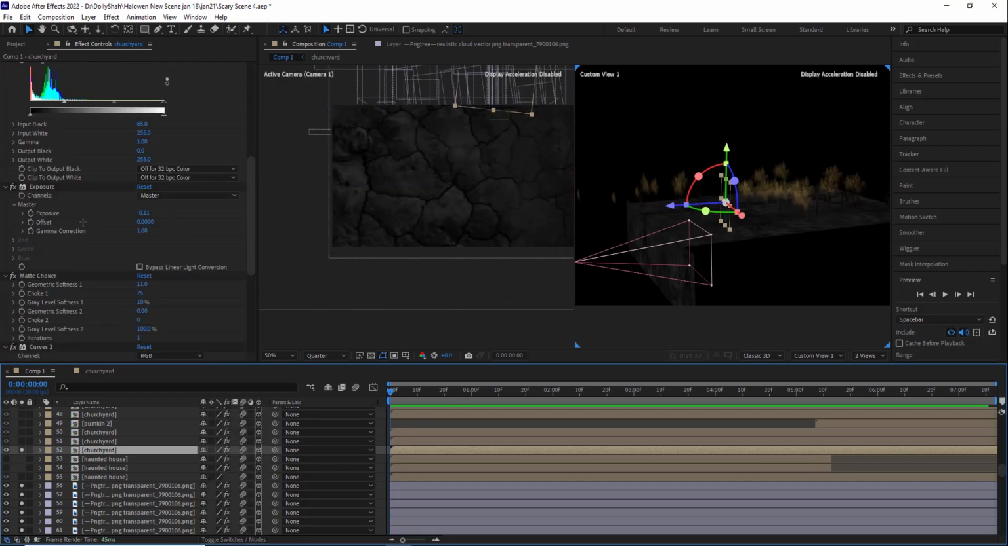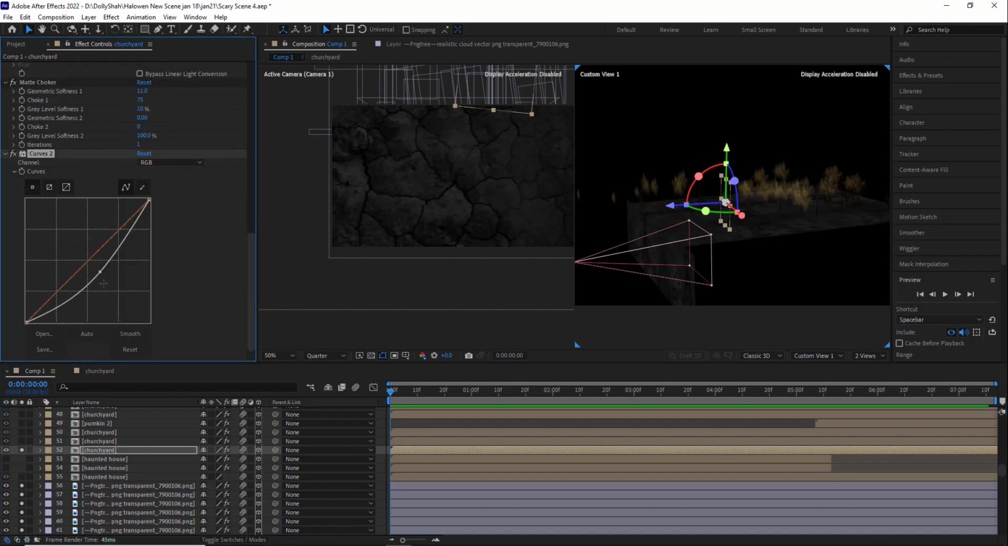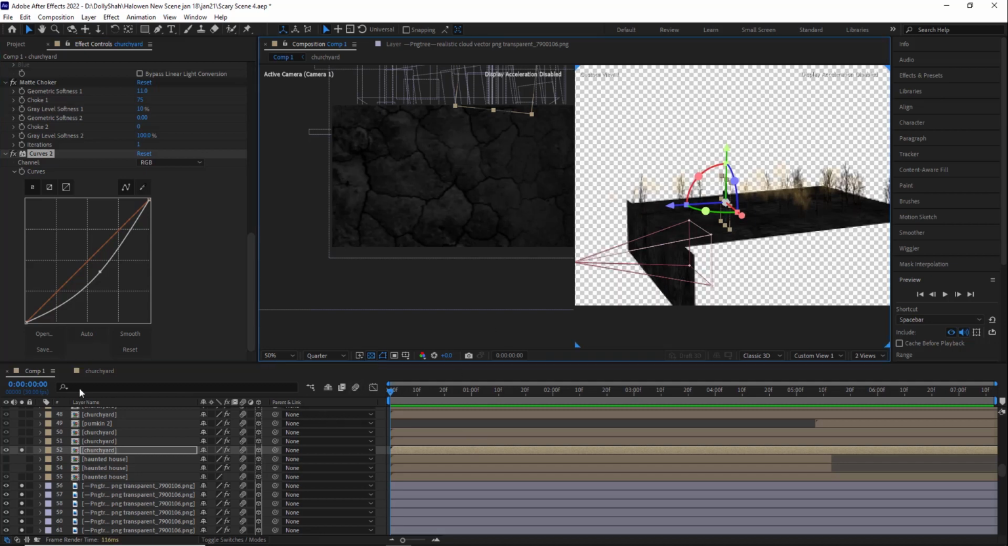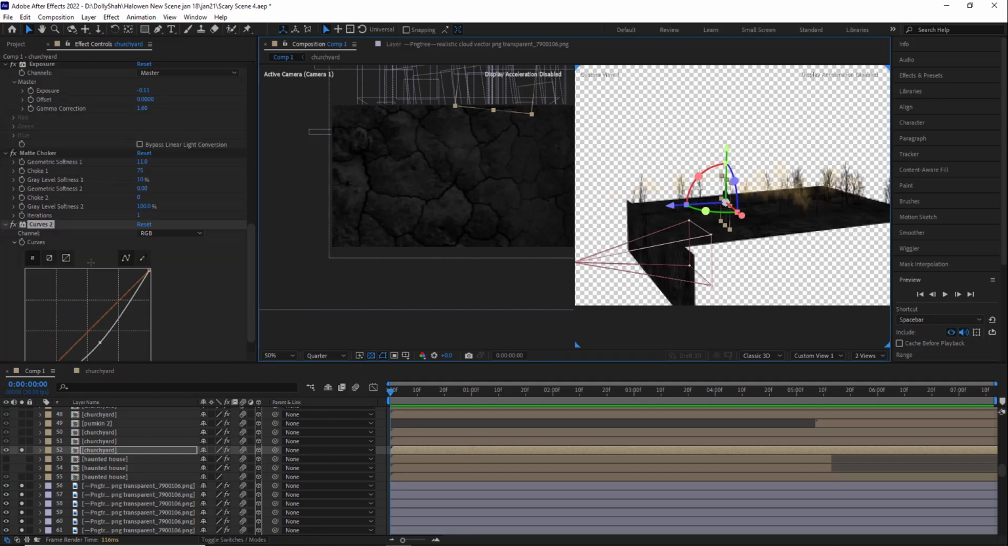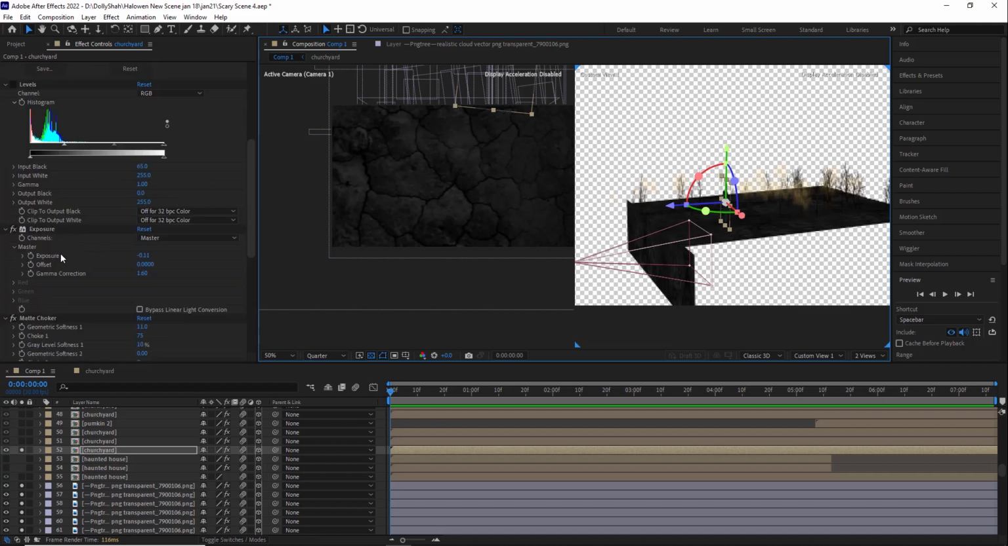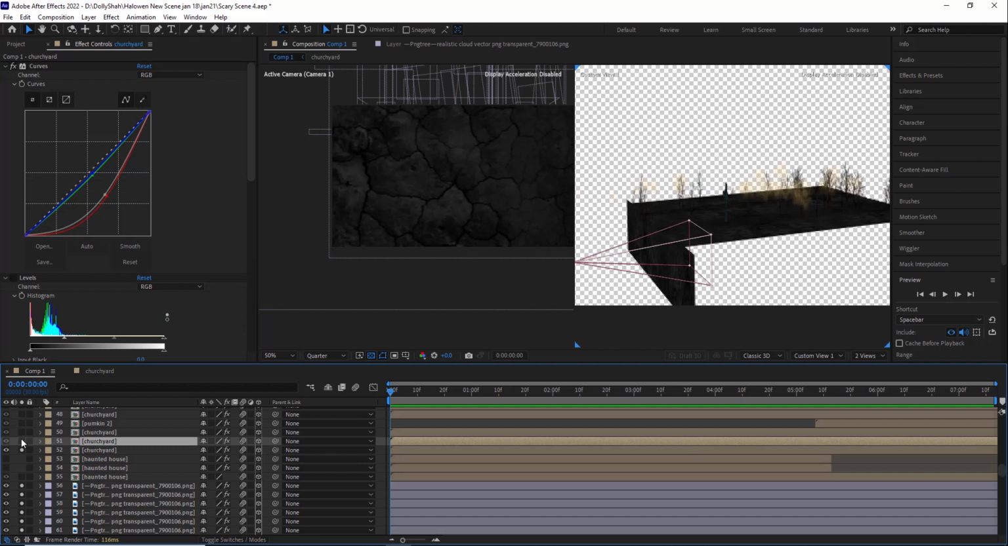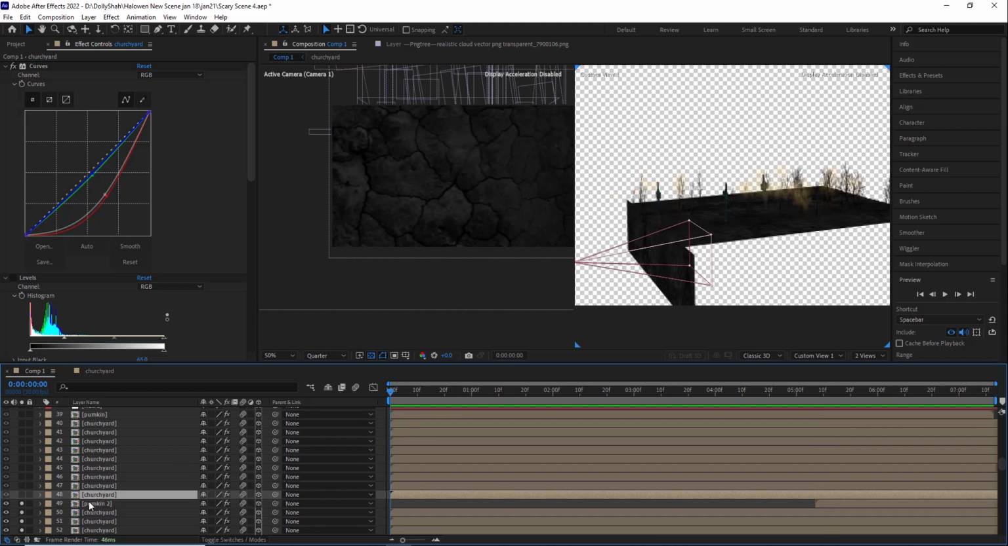I gave the same color corrections, exposure, the matte choker and the curves, because this scene is always in the dark space, dark mode. So for that reason, I'm bringing the color corrections very down, and I'm also bringing the exposure a little bit down. Alright, and repeat the same process. Just duplicate this shard in the 3D space for more number of times.